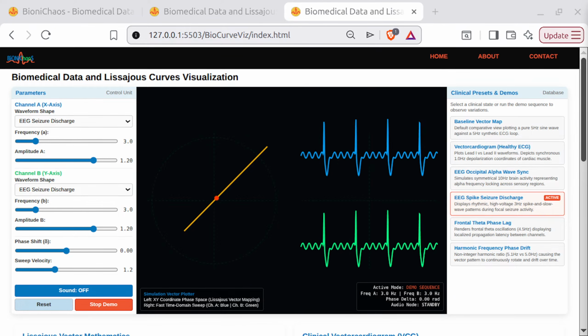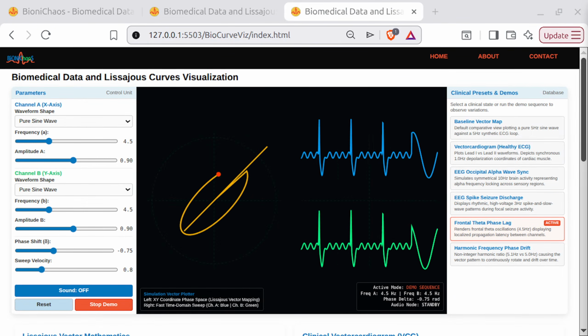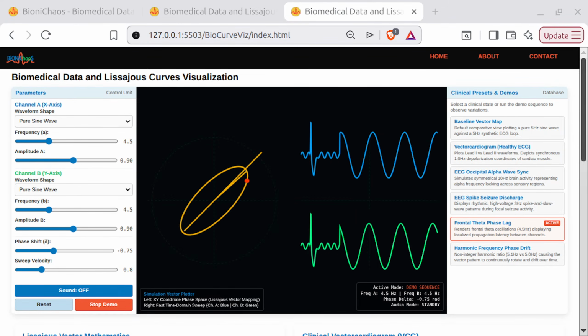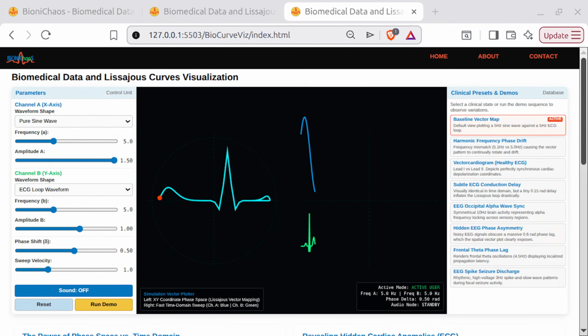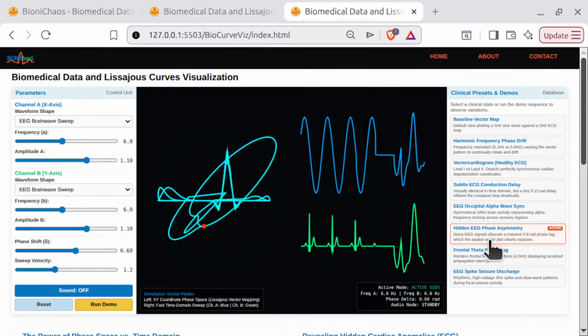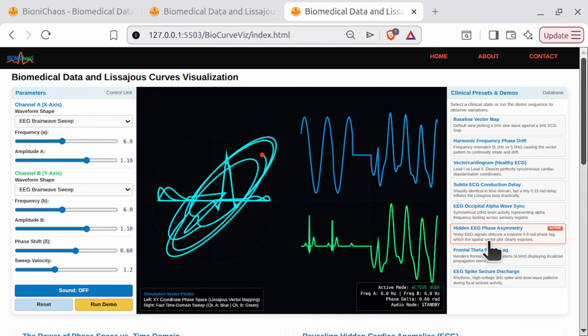Reordered sequence: harmonic frequency phase drift has been moved to the number 2 spot immediately after the baseline map, as requested. Expanded and focused academic text: the informational articles at the bottom have been heavily revised to focus explicitly on why Lissajous curves are used, specifically detailing how they reveal hidden phase relationships, delays, and structural anomalies that the human eye cannot discern in standard time domain charts.